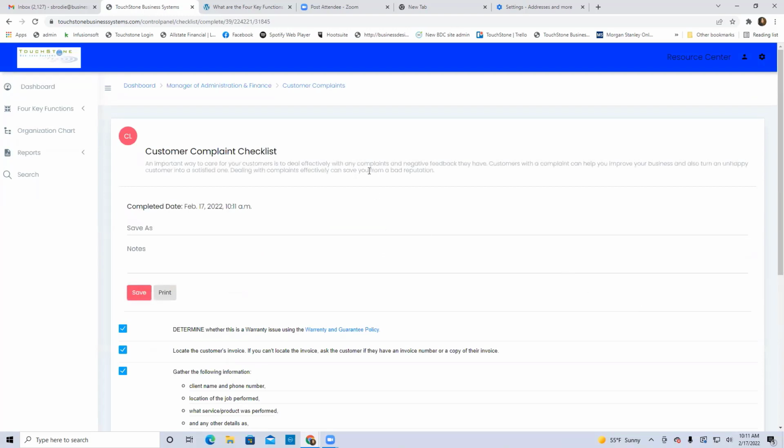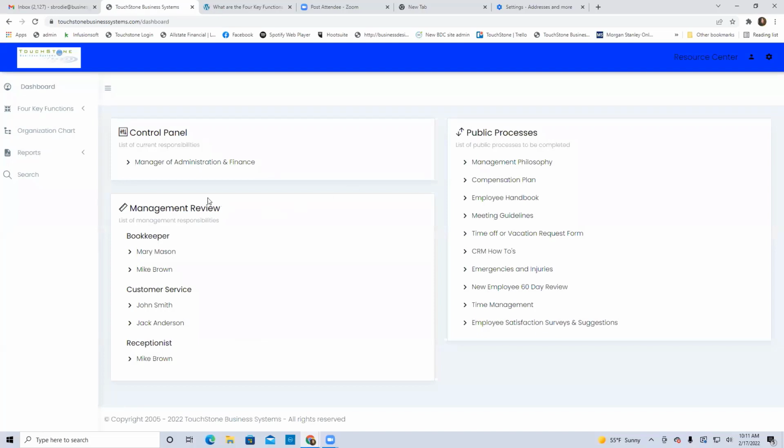Any data information that I've added, any notes that I've made, if I fill out a custom form and put confidential information in there, and save it back to TouchStone, nobody else can see it but me and my manager. So by me, I mean here in the control panel, I'm the only one who can go in and run reports and see what I've done here. But because I'm these people's manager, these people down here in management review, I can go and see what they're doing.